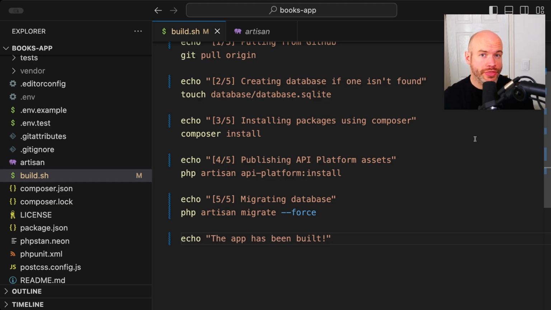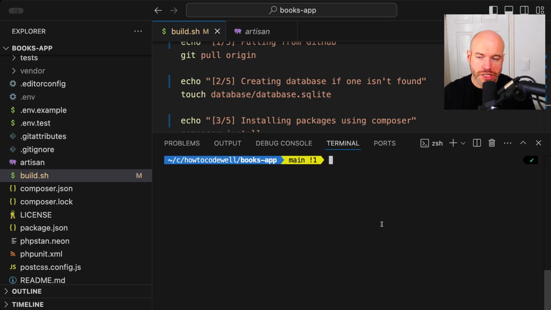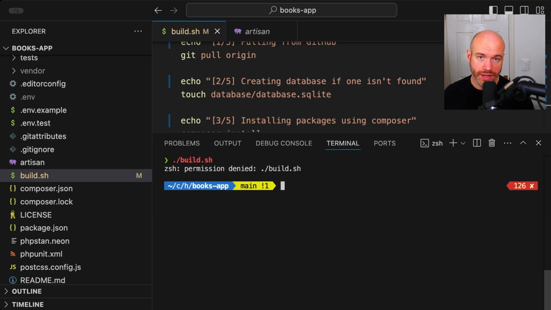Let's try and run this build script from the terminal. Type ./build.sh. Press enter. You're going to get an error similar to this.